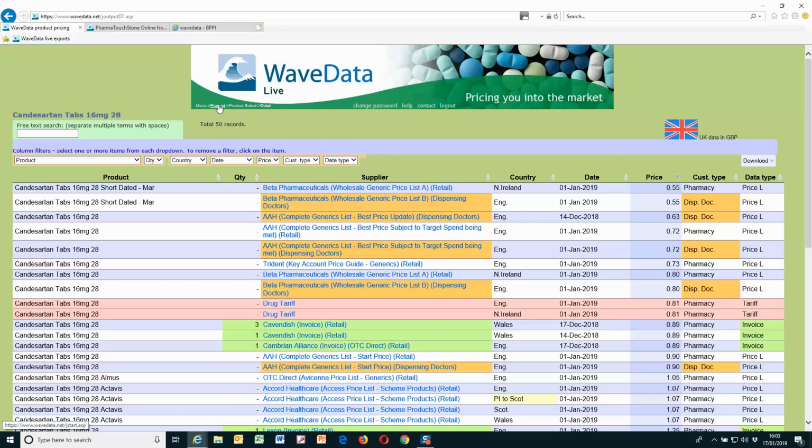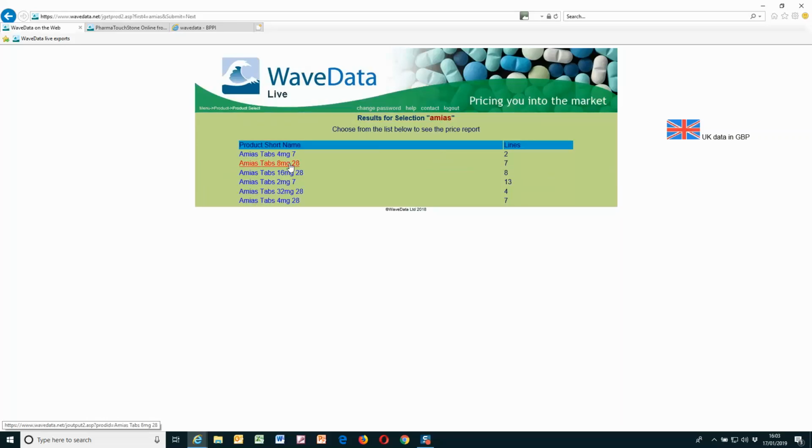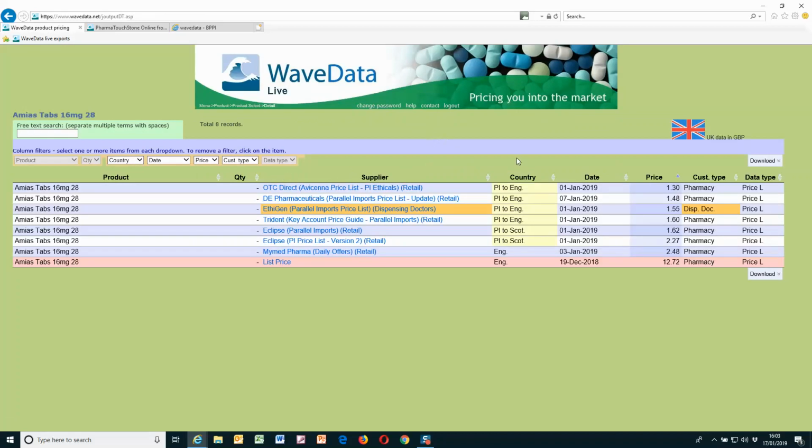But let's go back a step and actually have a look at the brand and see what that's doing. So if we put Amias in there, and then I'm going to choose the 16 milligram pack again. There's only 8 lines of data there. And you can see the vast majority are parallel imports. There's one line of data that's saying it's my med offer, and saying it's a UK pack. It's possible it is a UK pack, but it could also be a PI, parallel import, masquerading, or not with enough clarifying data on it for us to be able to be sure it is a parallel import.